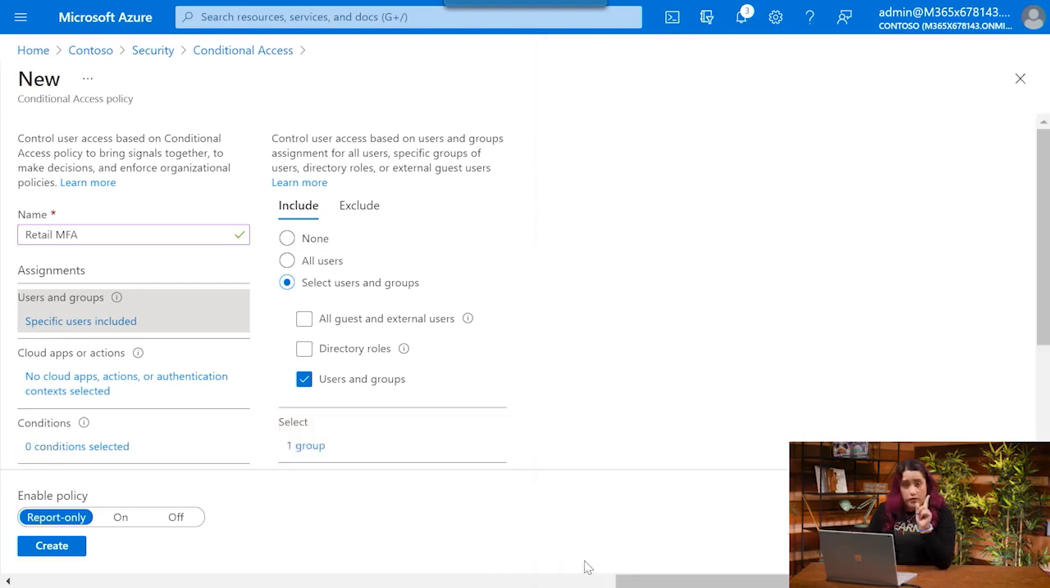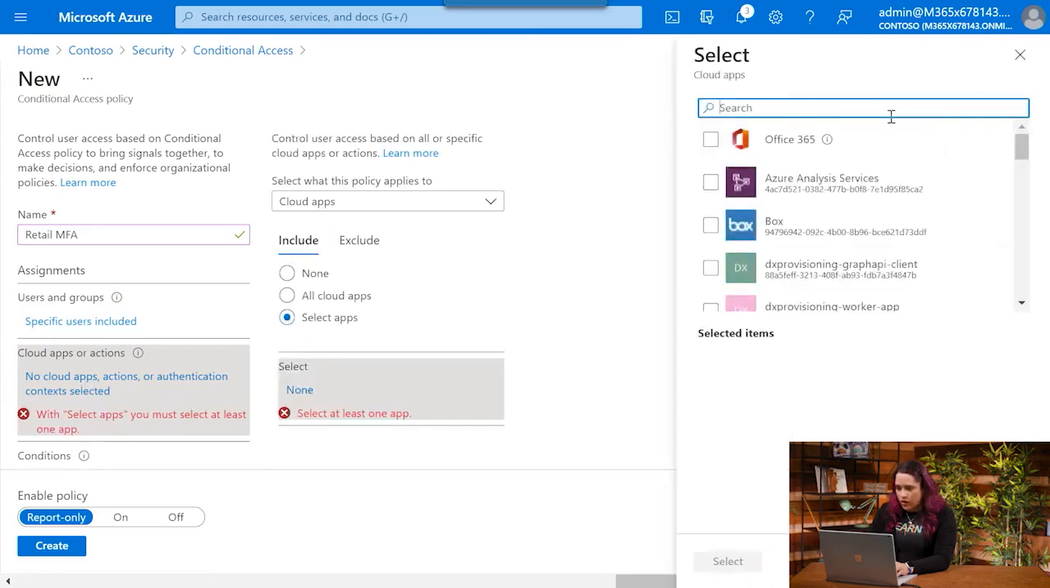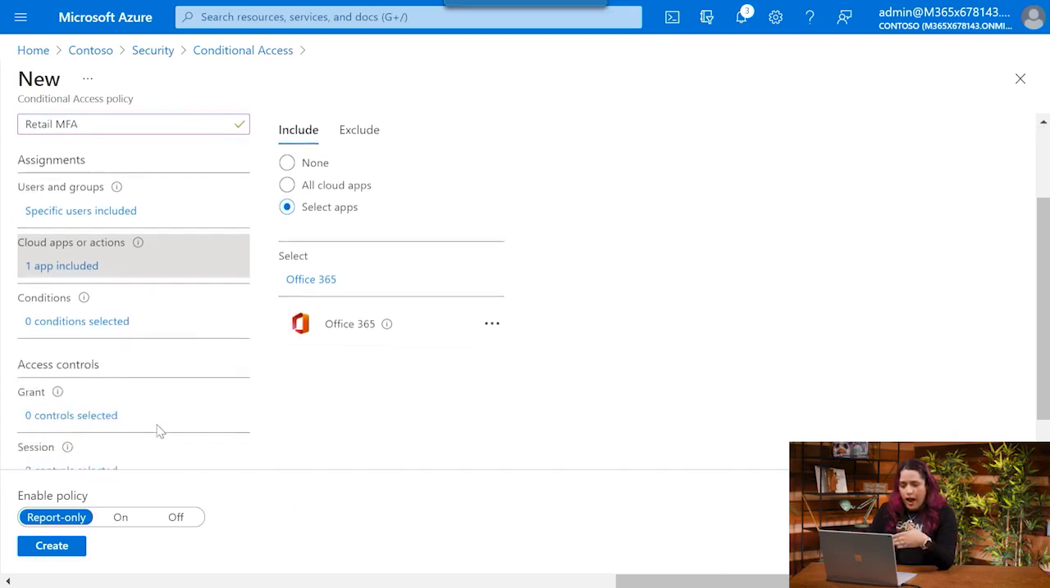Select and add them. It's important that you actually select them, otherwise it won't go through. And now I want to have what either application or action that they take. So in this case, I want it when they are accessing a certain app. And let's use Office 365. And we'll select that. So anytime anyone from my retail group accesses Office 365, I now want to control what happens, and I want to grant access.